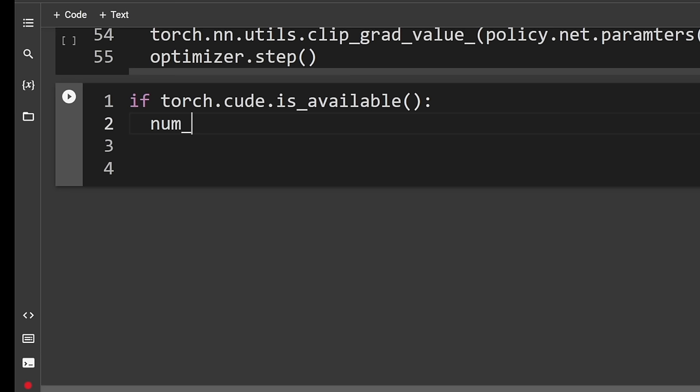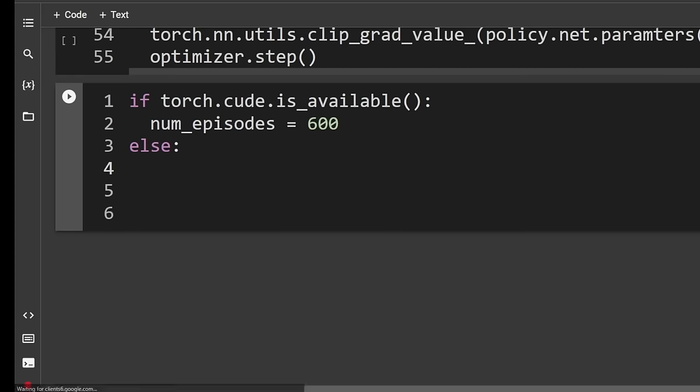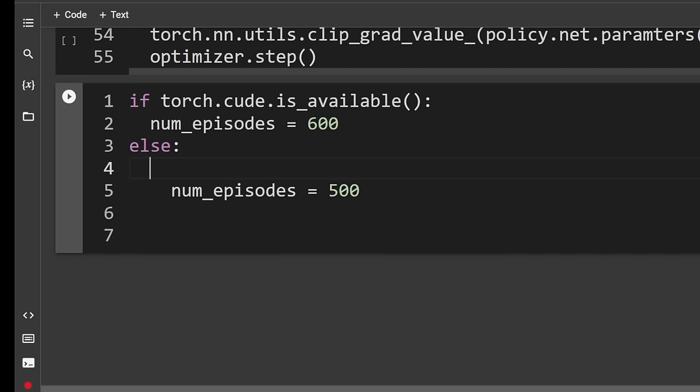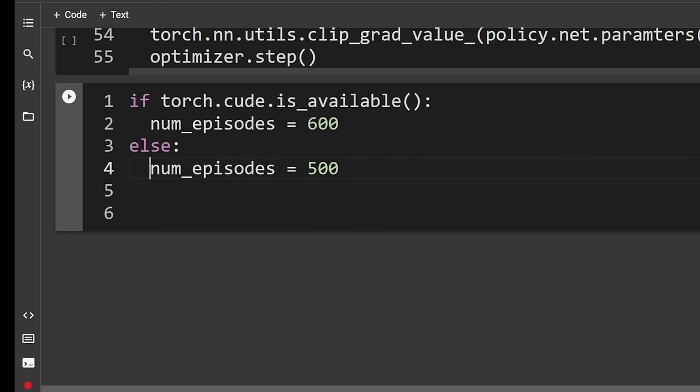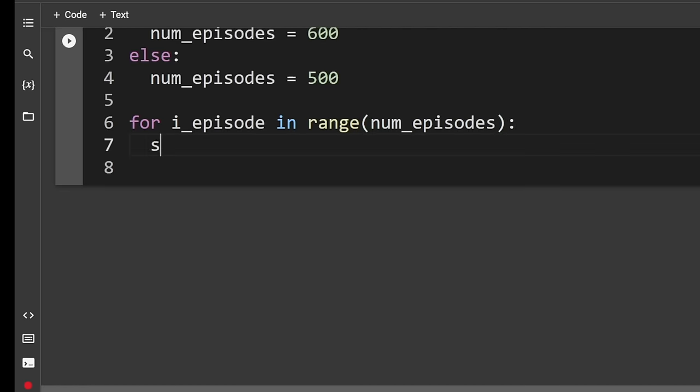Then you need to make num_episodes. You can just keep it 50. And if it is available, then I'll keep it 600, else I'll keep it 50. Now let's loop over the episodes: for i_episode in range(num_episodes). Let's do state. I think you all know what this does: we reset the environment and get the current state and all the information that we need.